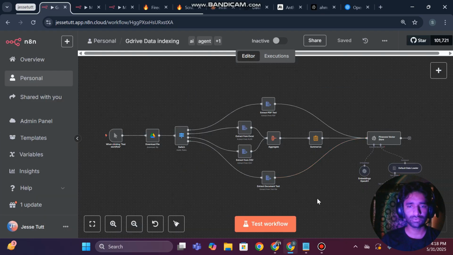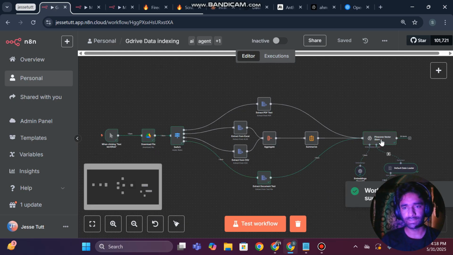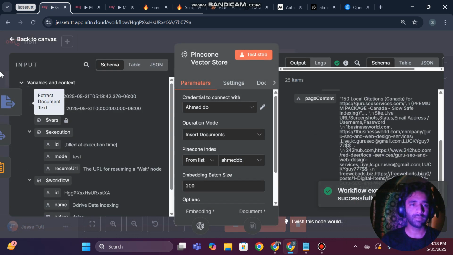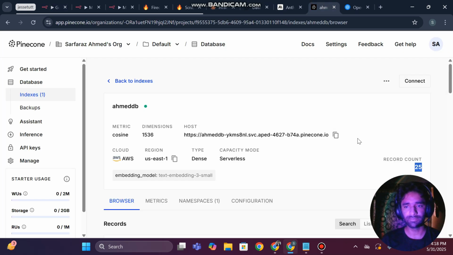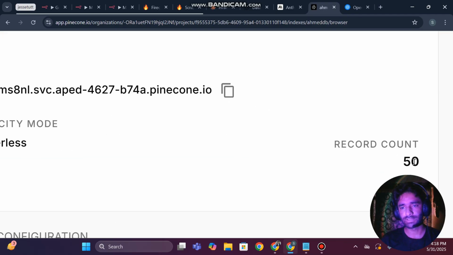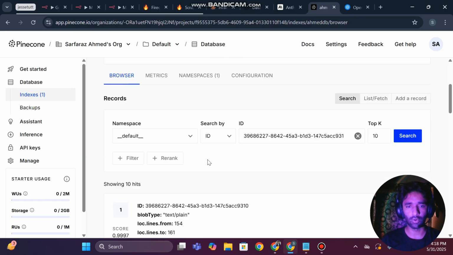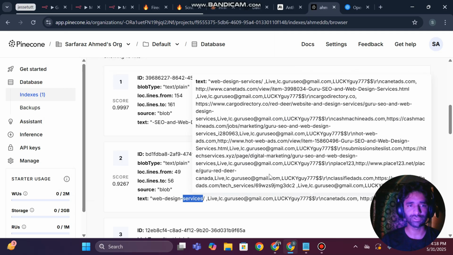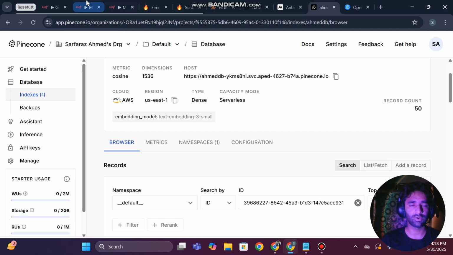Now I am going to index this file into my Pinecone vector database. I just need to click on test execute workflow. Now it is executing, and it has successfully indexed the data into my Pinecone database. Let's confirm. Okay, you are now able to see there are 50 records and chunks. The data is successfully indexed in our Pinecone database.